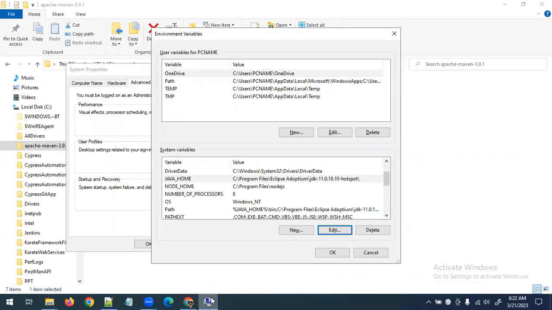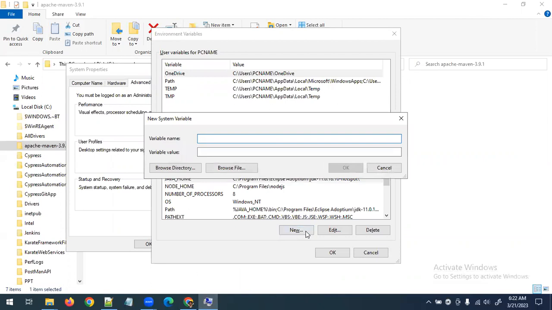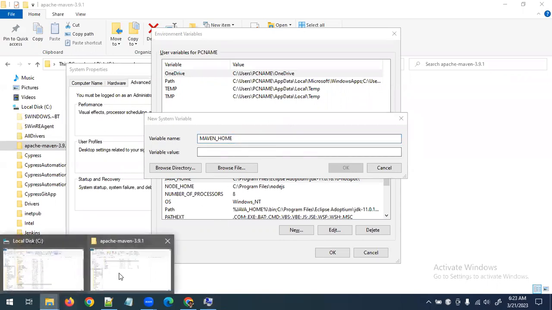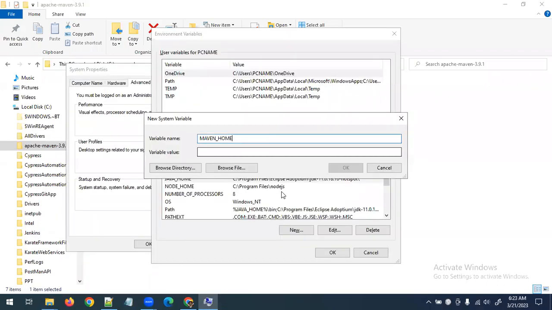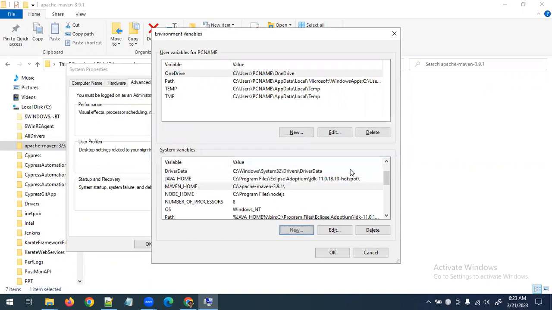Go to the environment variable. What you can do, click on New. Here you type MAVEN_HOME like this, and give the path of the Maven like that. Control C, Control V. You can put a slash. So this is the path it will refer to.